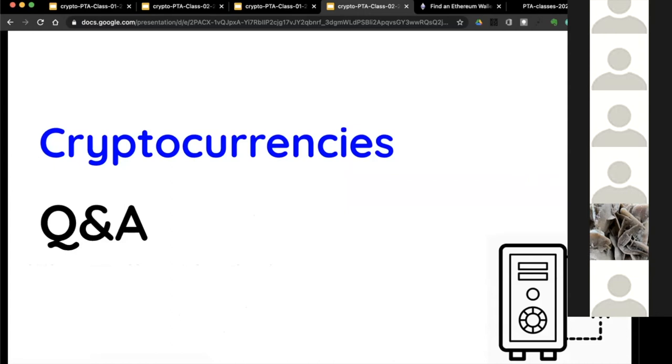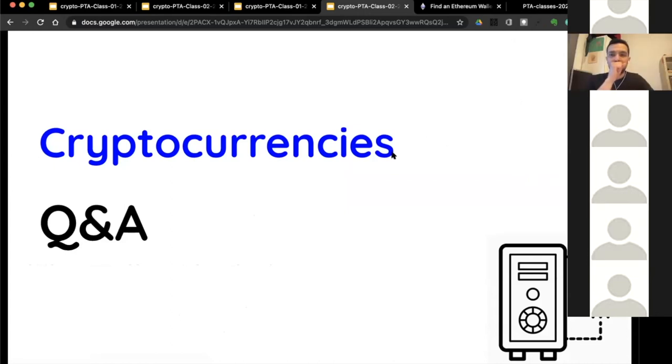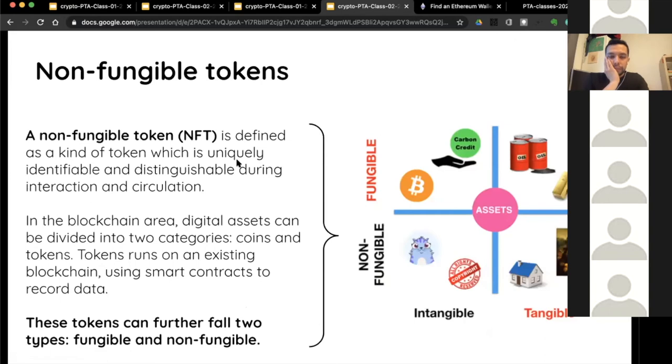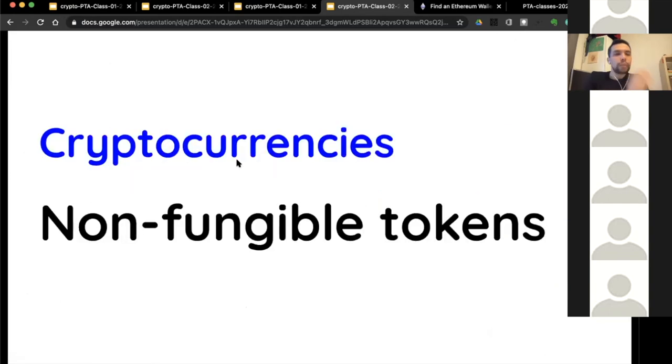Yeah, I have just one question on the wallets. Please. If I decide on a wallet and buy some Ethereum and put it in there, do I have to pay fees to the software app that I use?